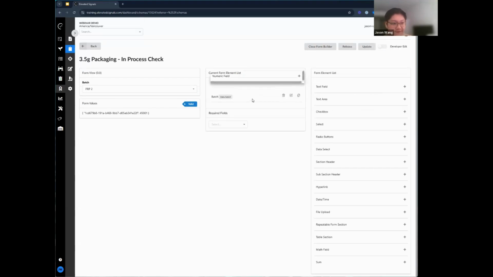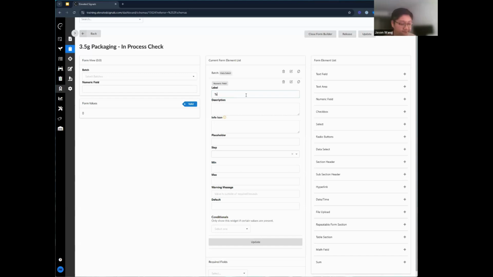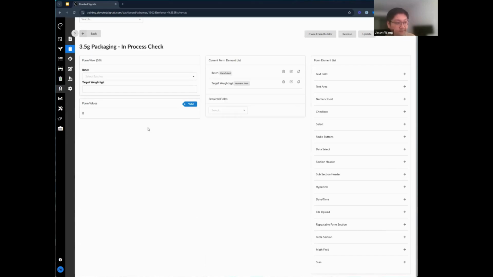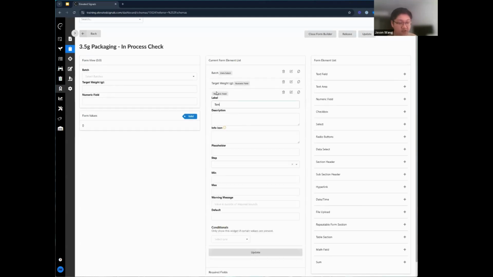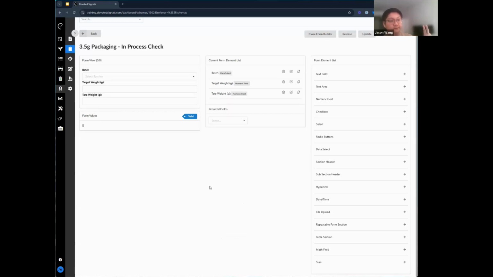So I'm going to pull in a numeric field. Maybe I want a target weight like this. And for this one, I'll do just a general tare weight for packaging, a 3.5 gram bag. So this would be the tare weight for the bag.